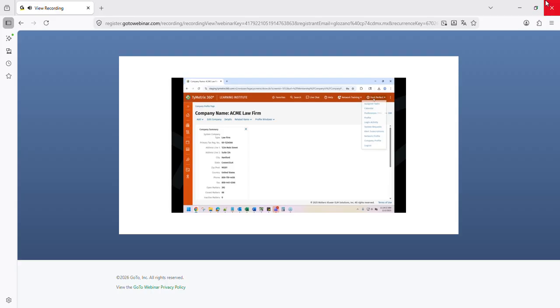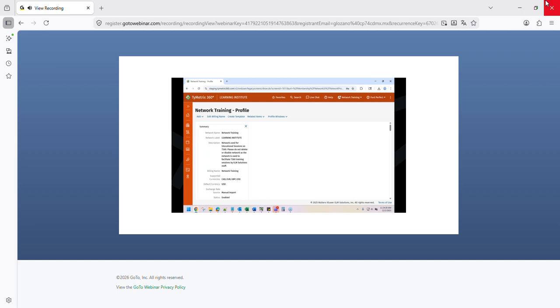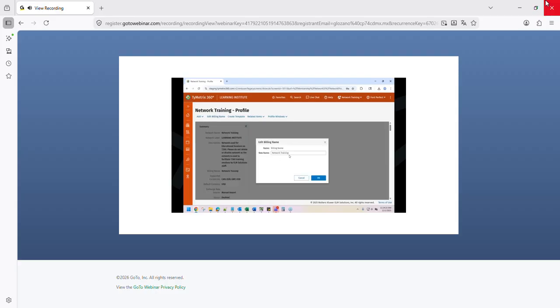Next thing I'd like to show you is, again, click on your name, go to Network Profile. Once you're in the Network Profile screen, this is where you're going to change your billing name. So click Edit Billing Name, and you'll see this one's listed as Network Training. Whatever network you're currently logged into, you'll see the billing name listed there. It'll most likely be defaulted to close to what the actual network name is. So the client name, our client ID, billing name is what's listed here and what you need to use here.